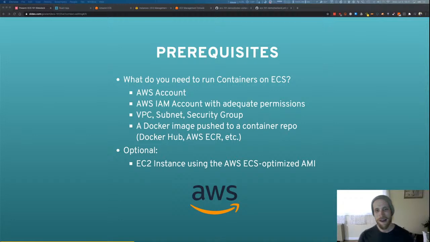Prerequisites, they're pretty simple. You need an AWS account. You need an IAM account with adequate permissions. If you can just give yourself administrator permissions, I suggest you do so. You need the networking layer type of stuff: a VPC, a subnet, and a security group. And then you also need a Docker image, which is your actual application that ECS will turn into a container for you. You can have that hosted on a registry, and we'll talk about ECR, Elastic Container Registry, in a second.